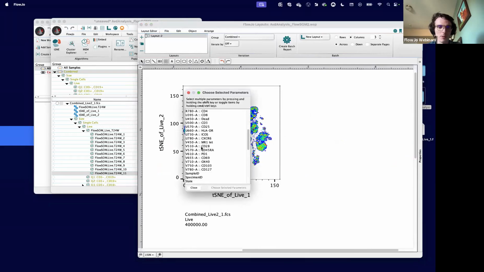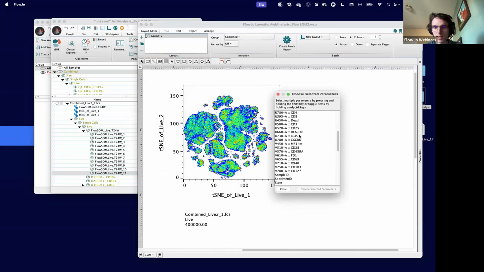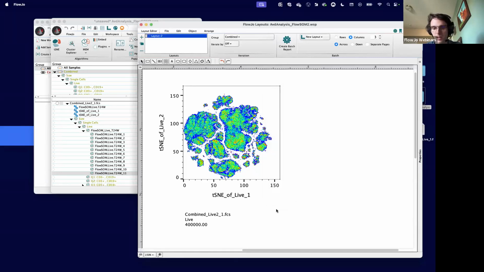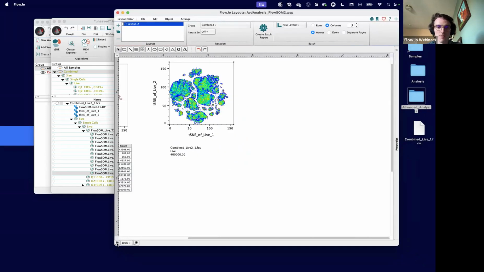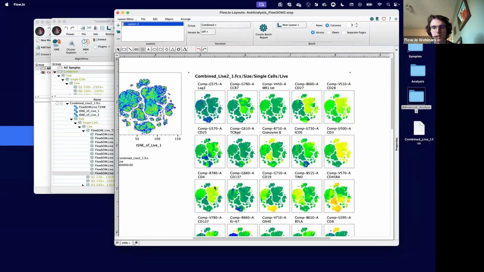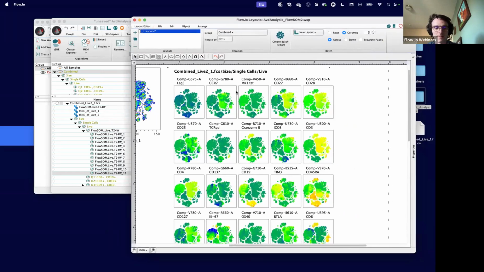Again, multigraph color mapping will only work if it's just a single population in the chart, not an overlay. I can then choose parameters for my color map. I'll just choose everything because it doesn't really hurt. Now it's going to make a bunch of heat maps of the different parameters on the t-SNE. I think this is a really easy way to identify what the expression is in different areas of the t-SNE plot.